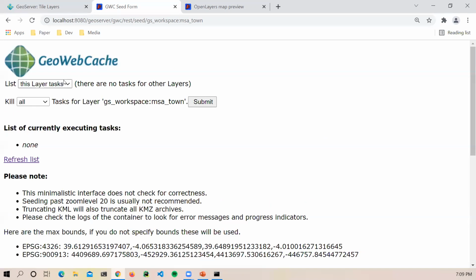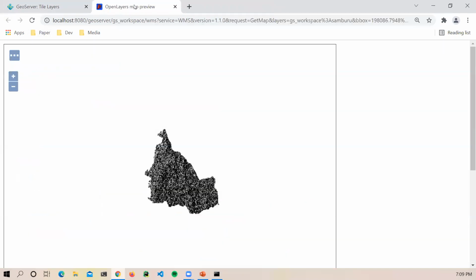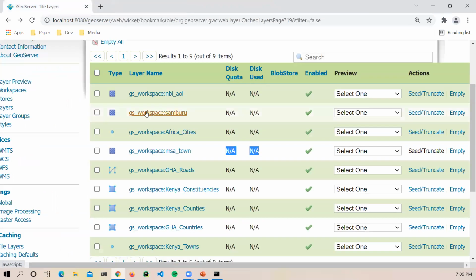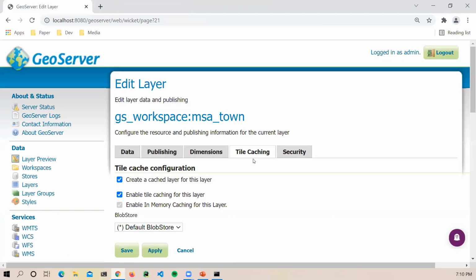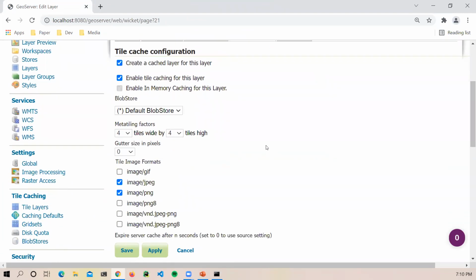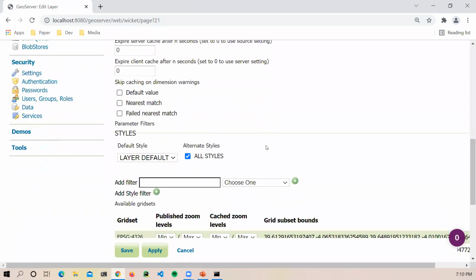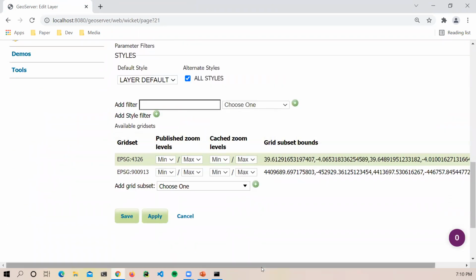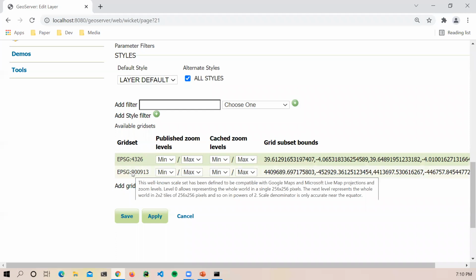So what we are going to do, we can close this window and go back to our GeoServer. And we can click on the layer, the MSA town layer. It is a link. Just click on it. And then inside tile, we have this tab for tile cache. You can scroll downwards and see what we have. So we only have grid sets for EPSG 4326 and the Google Mercator. Okay. Do you see that?